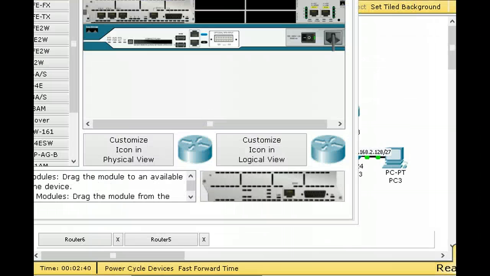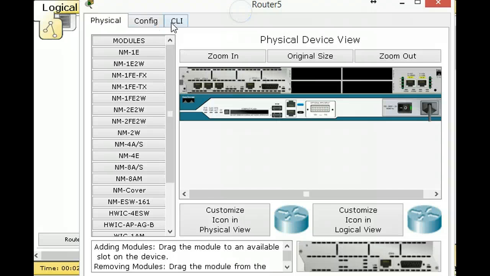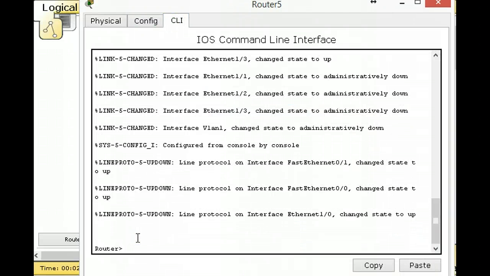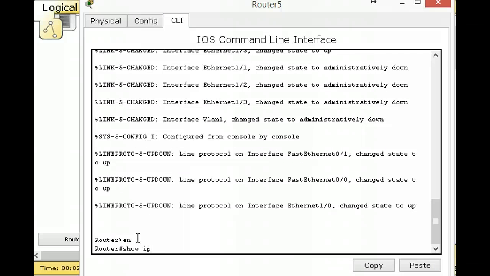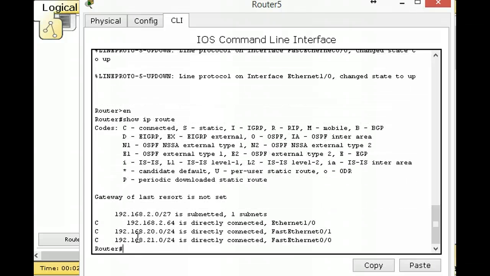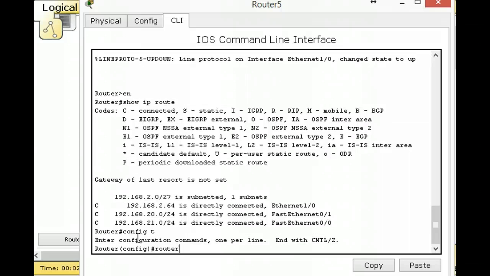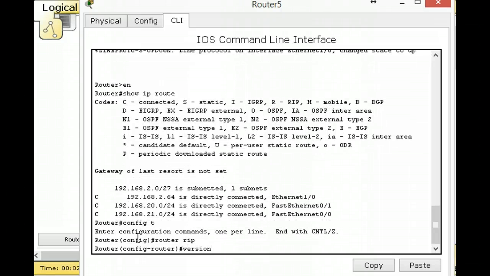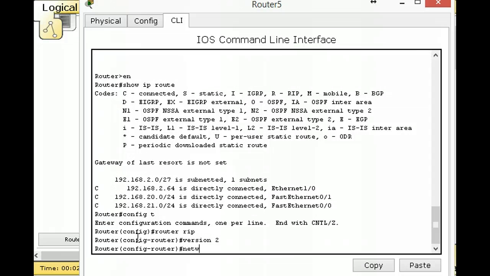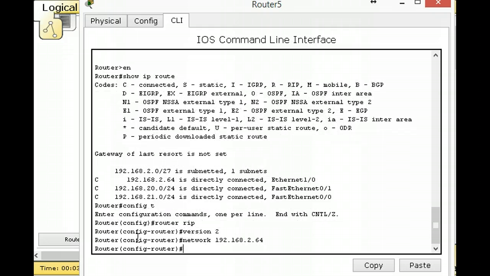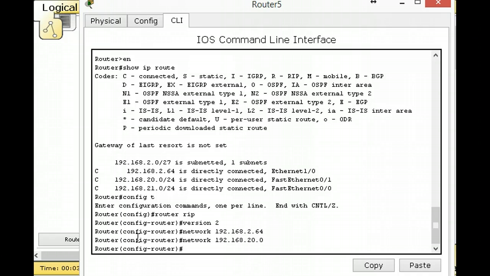Go to the next router. We're going to go through a similar process here. Show IP route to find out what's available. Config T, router RIP, version 2, and the networks are 192.168.2.64, and then we have 20.0, and 21.0.